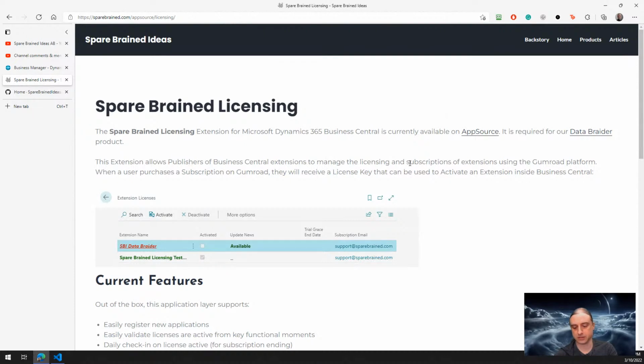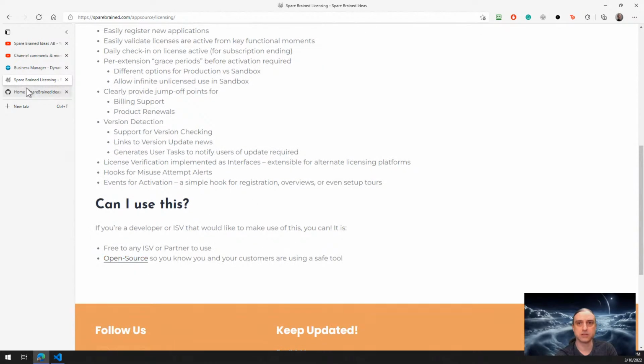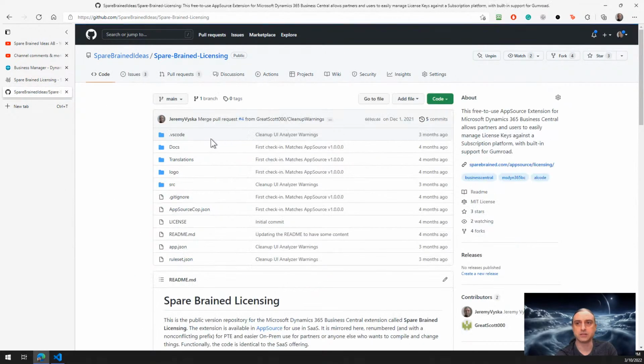So let's start with one of the core concepts. This is an extension that is available in AppSource. It is open source. The GitHub repo is right on this page, and you will find that you can dig through how the licensing app works. Part of this is because it is an application that needs to reach externally outside of Business Central systems. So we wanted to make sure that you can trust what the code is doing, and understand how it works so that you can potentially extend it yourself.